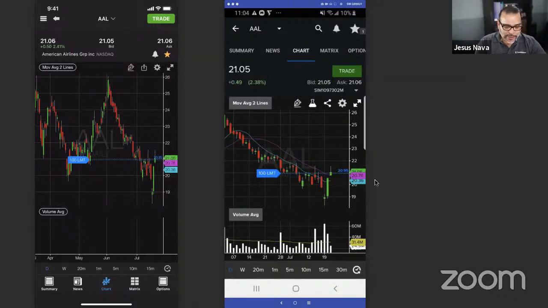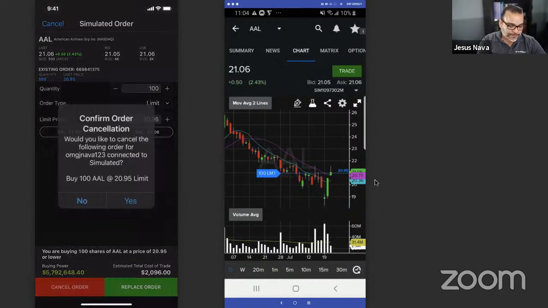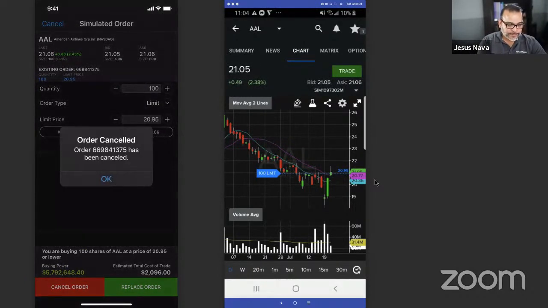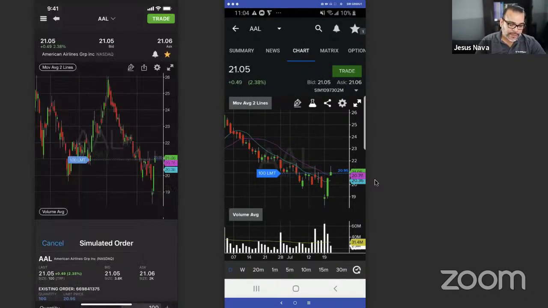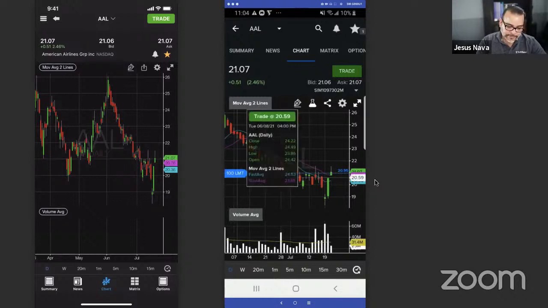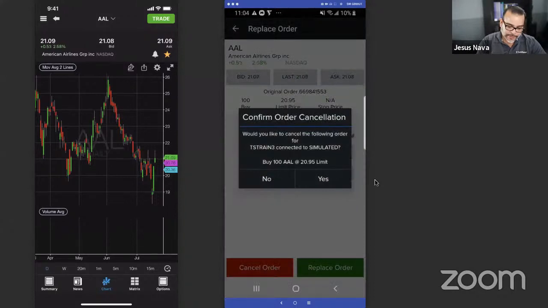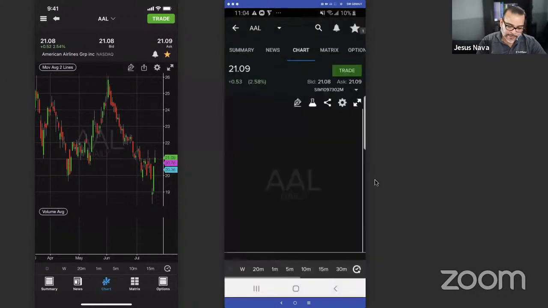Okay, let's go ahead and do another type of trade. I'm going to cancel that order. I can also just tap on the blue flag and notice that you have a red cancel order. I'm going to cancel it. It says order canceled. I'm going to do the same thing on Android. Tap on the blue flag, cancel order, confirm yes, and the order is canceled.